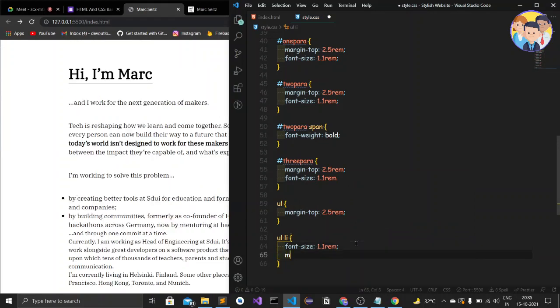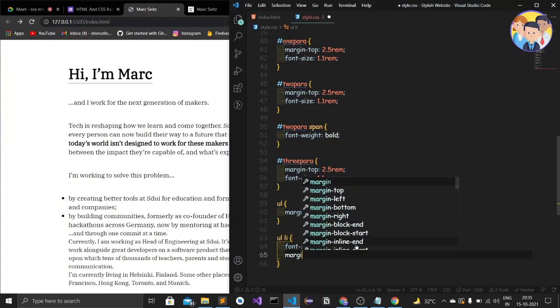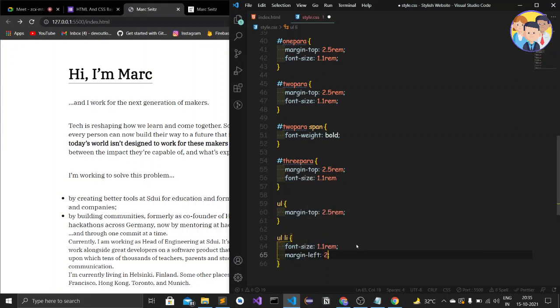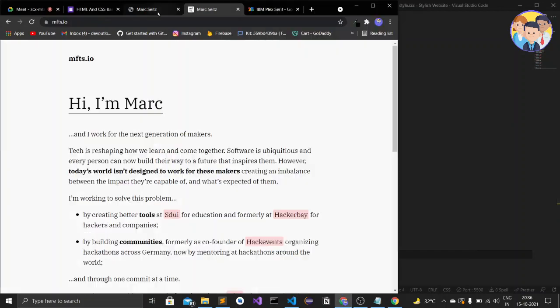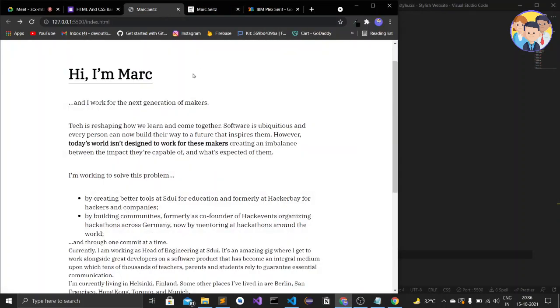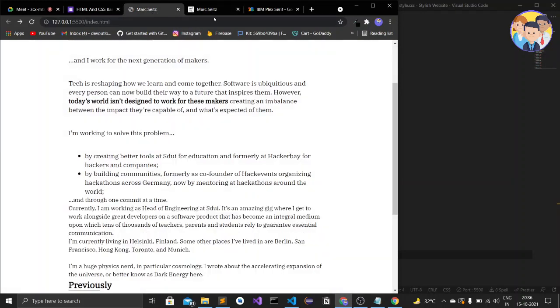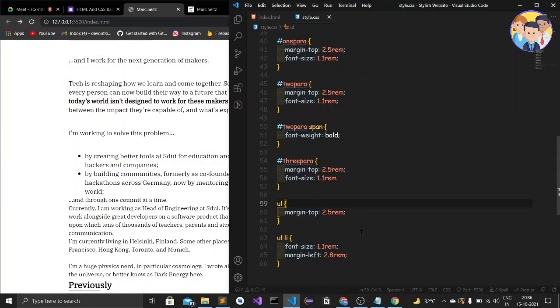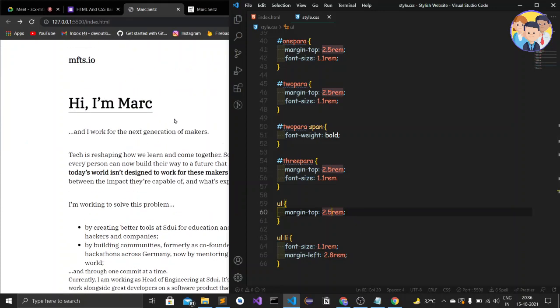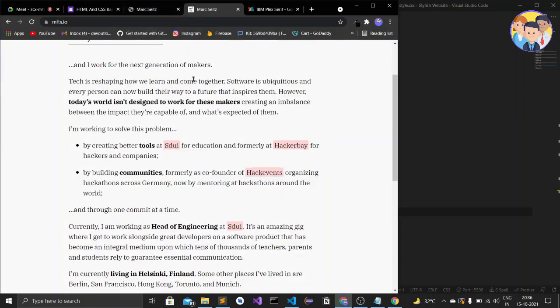Now let's give the margin left. Here I'll give 2 rem. Let's see how it looks. It's not looking good. Let's give 2.8. Let's see how it looks. It's perfect. It's looking perfect. I think the margin top is more in this. It's not too much.